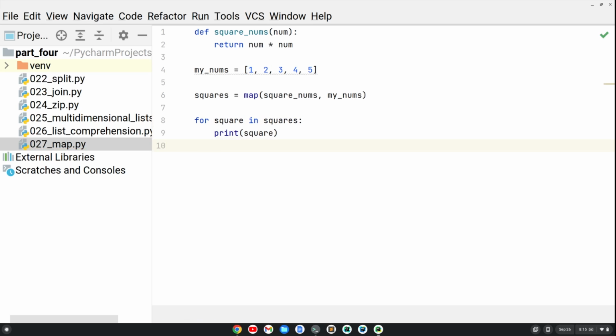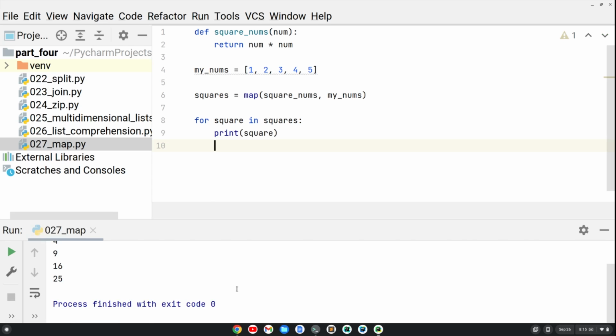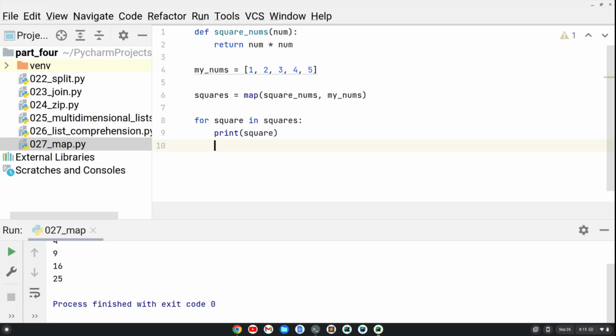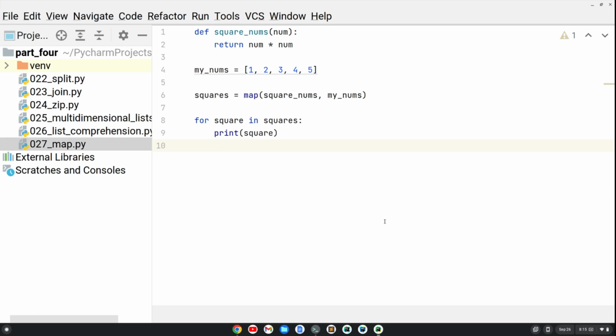Okay, so if we run this, we see we get 1 squared is 1, 2 squared is 4, 3 squared is 9, 4 squared is 16, and 5 squared is 25. Okay, so that's a little bit about map. Like I said, play with it. And next file, we're going to talk about filter.